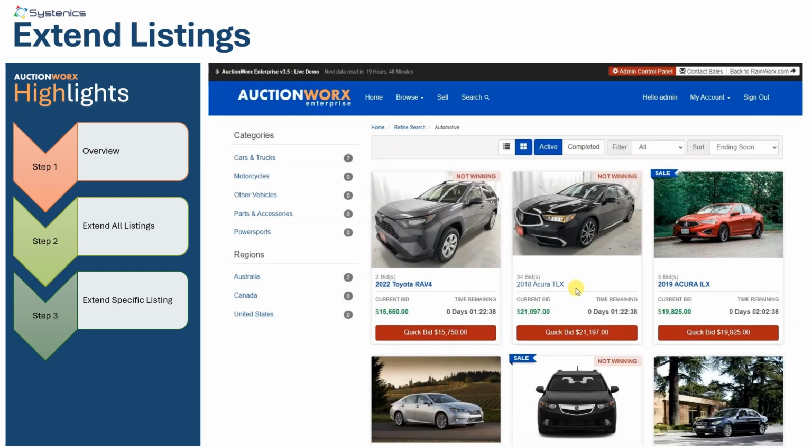And that's it. This is how you can easily extend the end time of your listings during any technical hiccups, ensuring they get the full visibility they deserve.